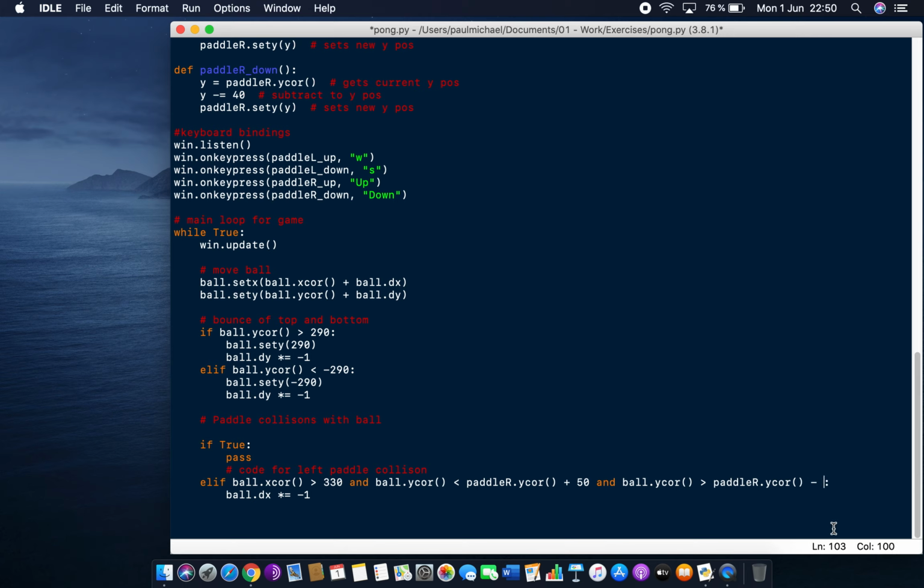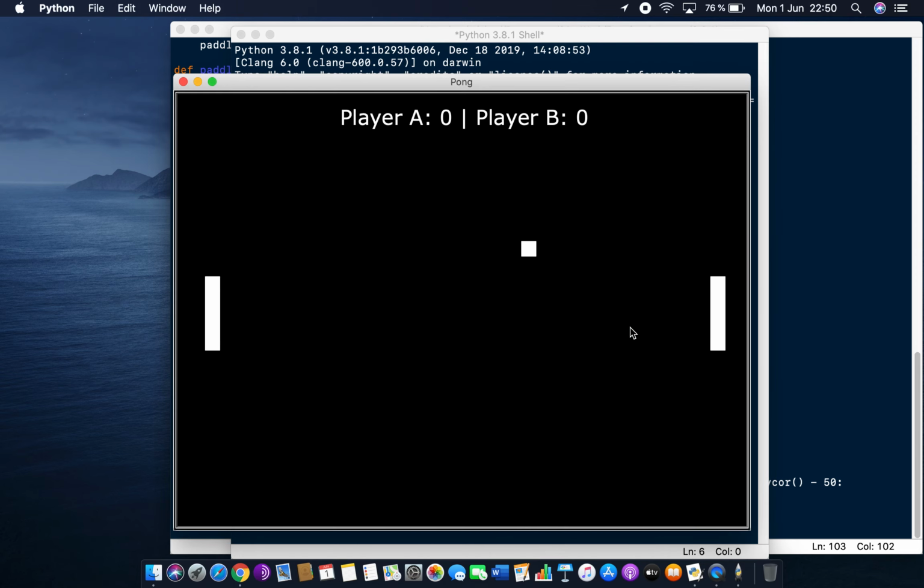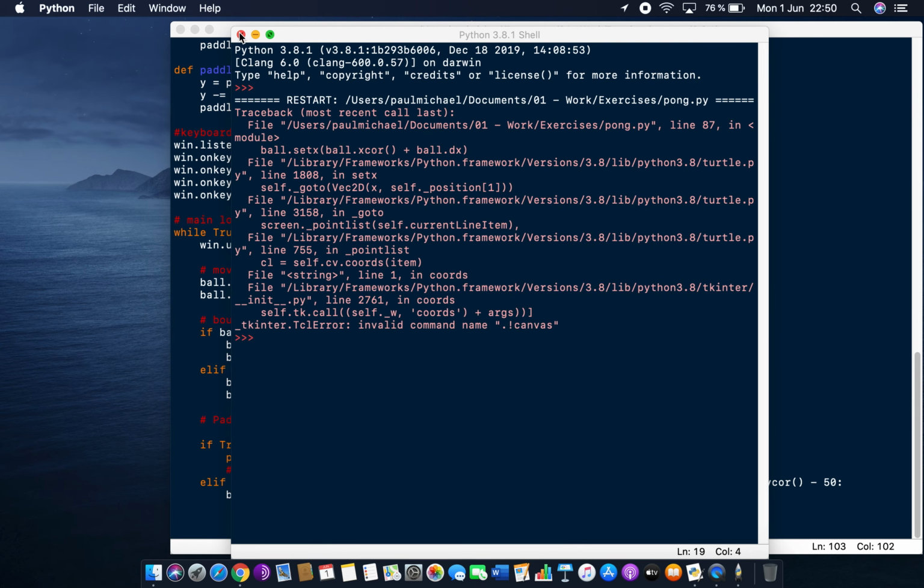So a bit of a gamble, but I'm thinking this is right. If you think about the length of the paddle, it's going to be about 100 pixels going across here. Let's have a look. Okay, so it still didn't quite do it there.